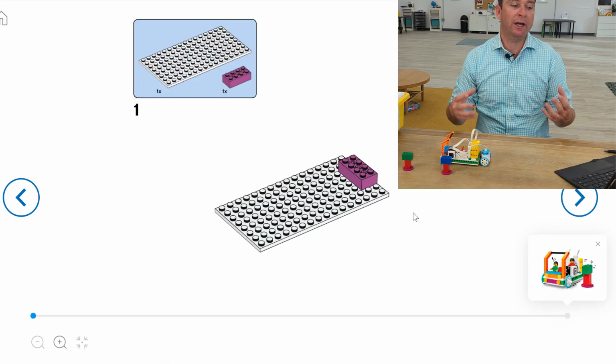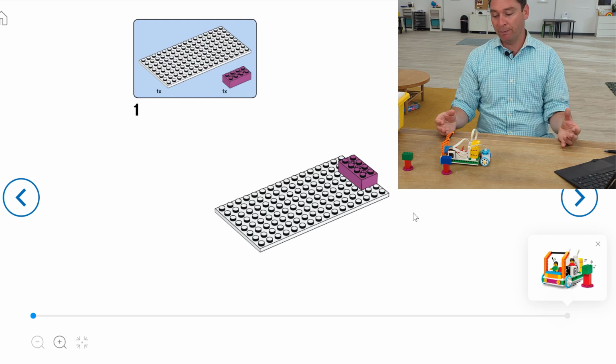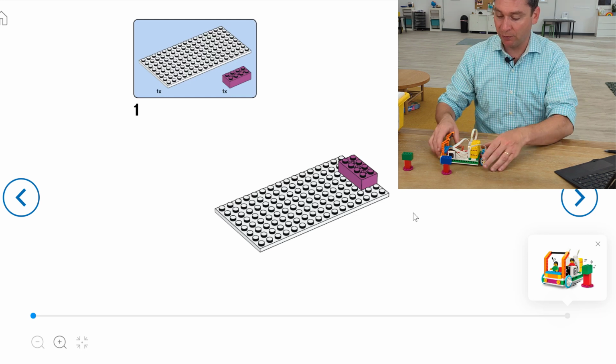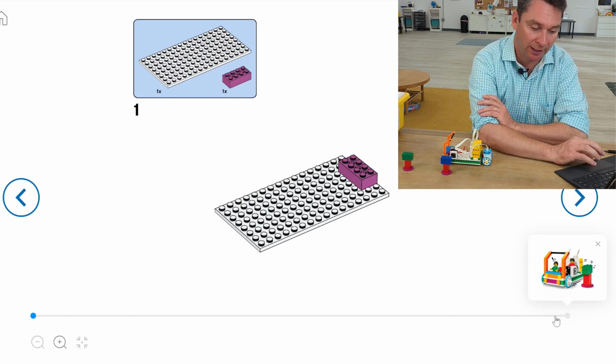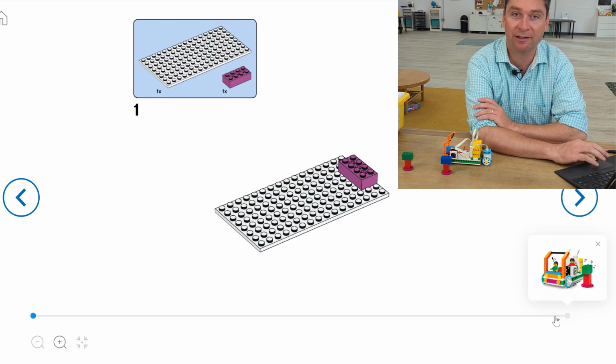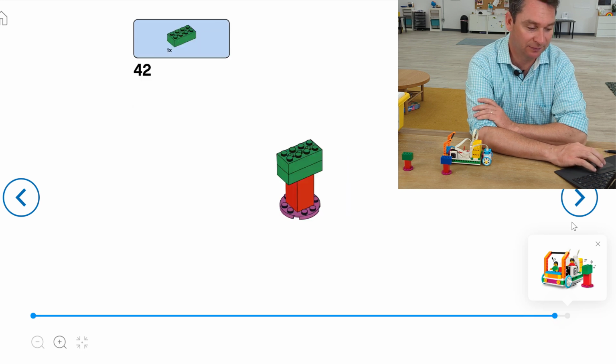So go ahead and build your bus. I have already built mine. And once you're done building, then we'll continue on and we'll talk about how this is great engineering.